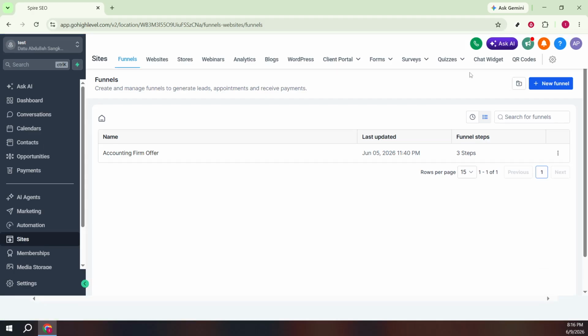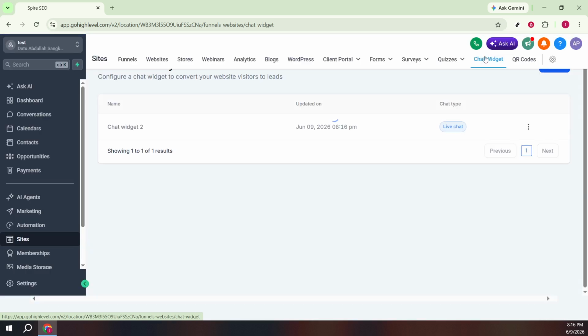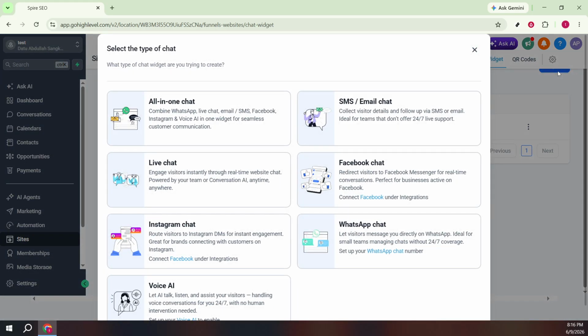This is the control center for creating and customizing your website chat. Go ahead and click New to create a fresh widget. Starting a new one keeps things clean and makes it easy to compare settings as you learn what works best for your audience. You'll be asked to select the type of chat you want.